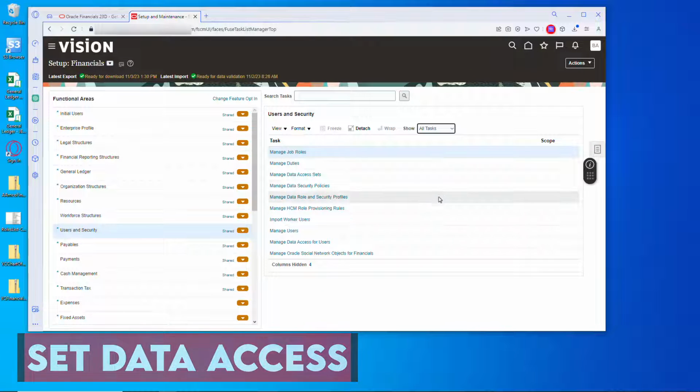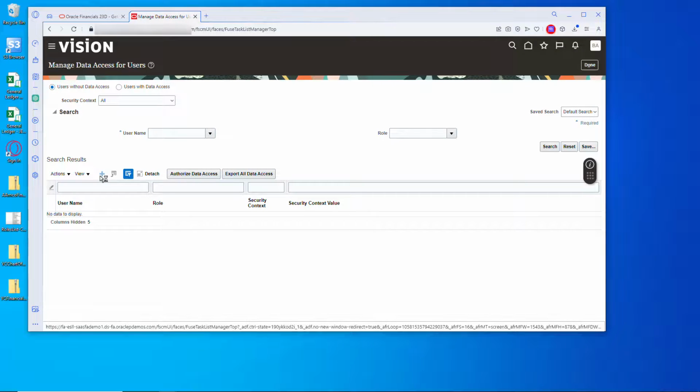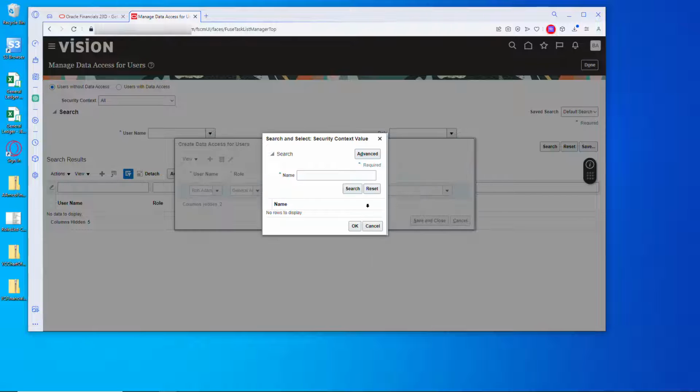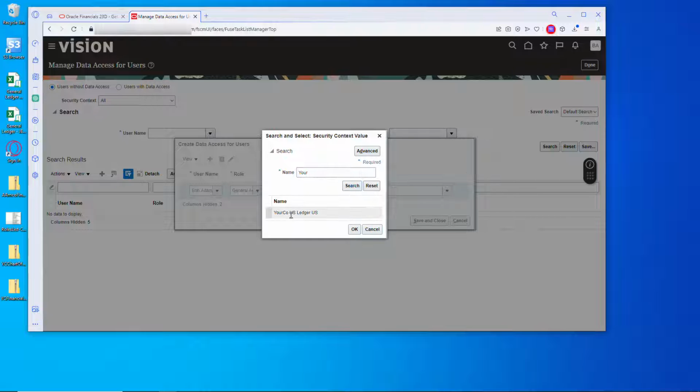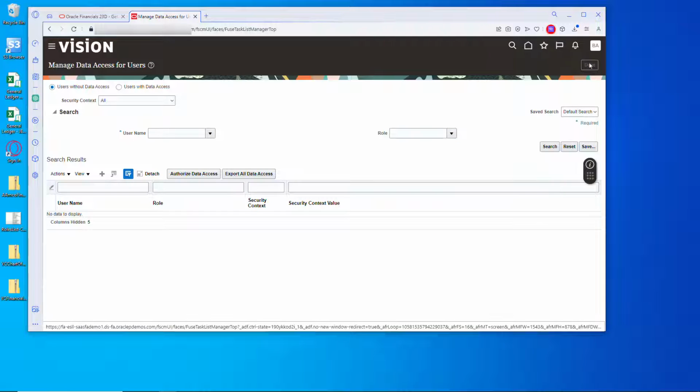Now let's go over and set up the data access for the user, Bob Adams. For the role, general accountant, security contact is data access set. Let's search for Yurko. There's the ledger. And save and close. Close that.